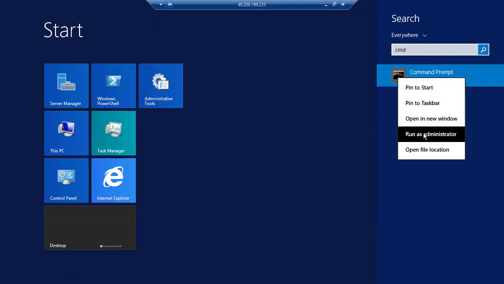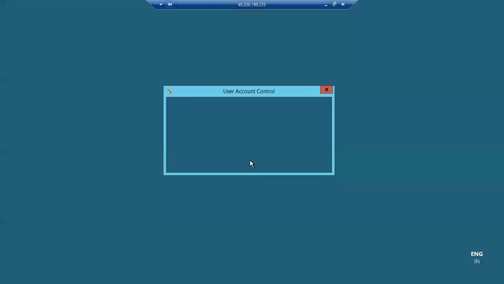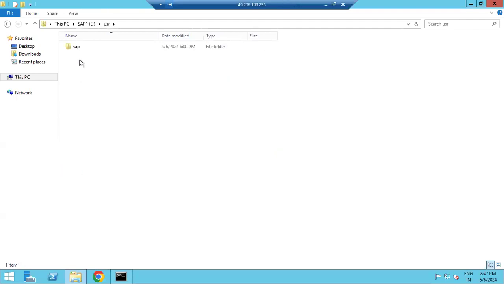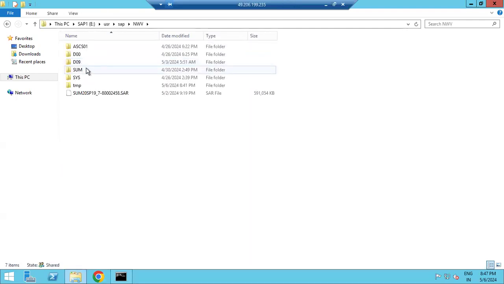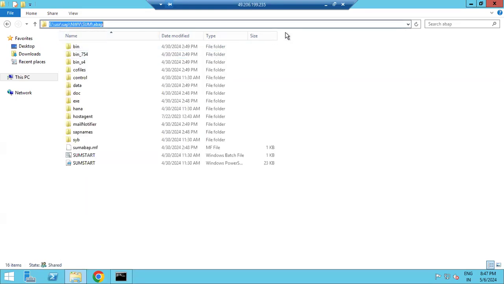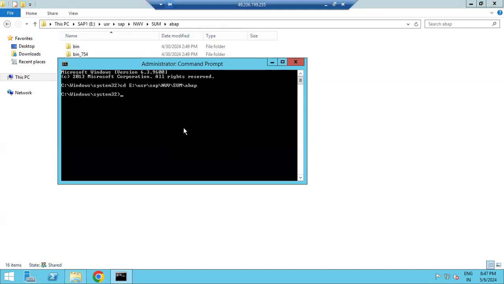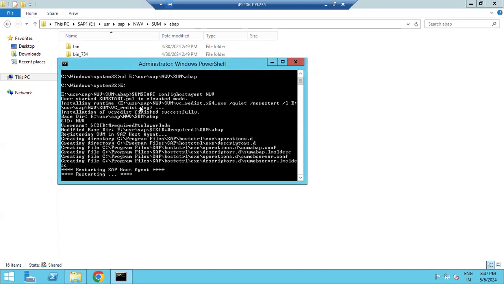Right click, run as administrator. Run as administrator means it will run in administrator mode. Now go to usr, sap, SID, then the SUM folder. You have to go to this folder using the CD command. You are in the E drive, and now you are in the SUM folder. So here: STARTUP confighostagent NW... We have to use this command, then the SUM tool will start. Config host agent, SUM tool is getting started now.